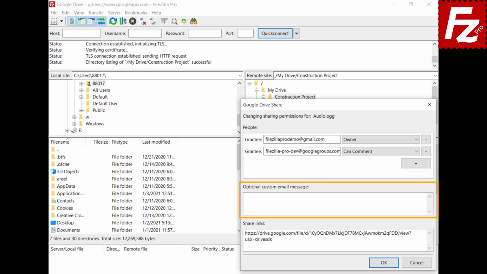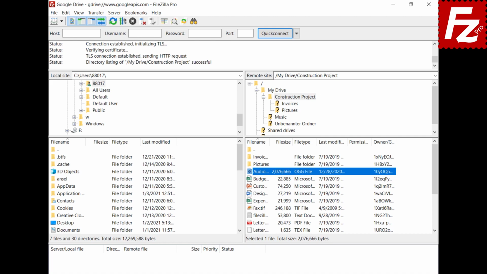You can add a custom message that will be included in the permission notification email. Custom messages can be used when granting permission to users or groups. The share links for each file and directory are shown in this box. You can select and copy them to the clipboard. You can remove an existing permission. The owner's permission cannot be removed though. Click OK to apply the changes. In this video, you learned how to share your Google Drive files and directories with FileZilla Pro.